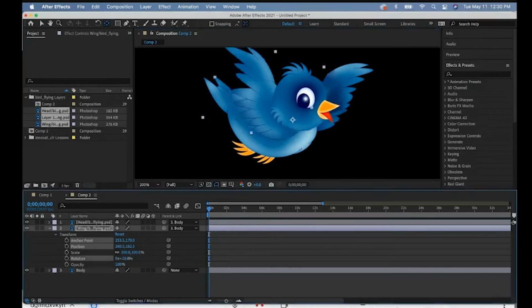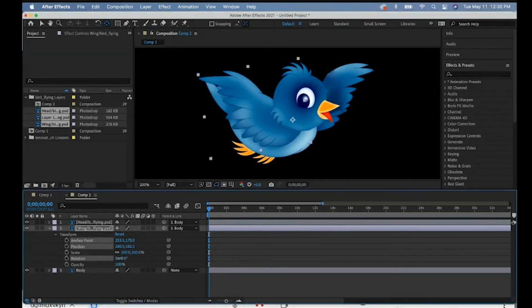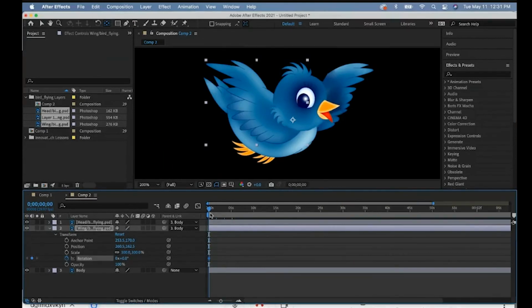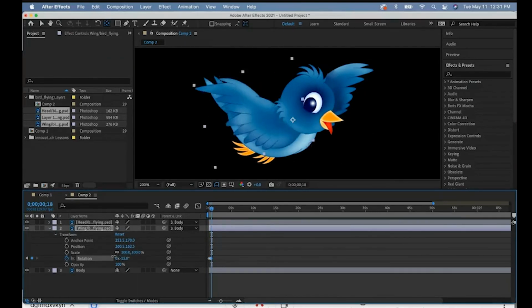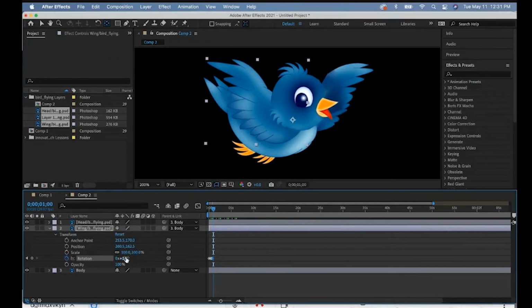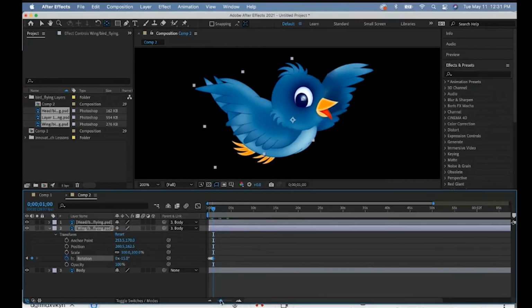Let's see the rotation of the wing. There you go. Now the wing's going to be flapping. Toggle your keyframe. Let's zoom in a bit. Move that over. Let's move the wing up. Let's move the wing down and up and down. And you can do a bunch of things all with keyframe to adjust your animation.